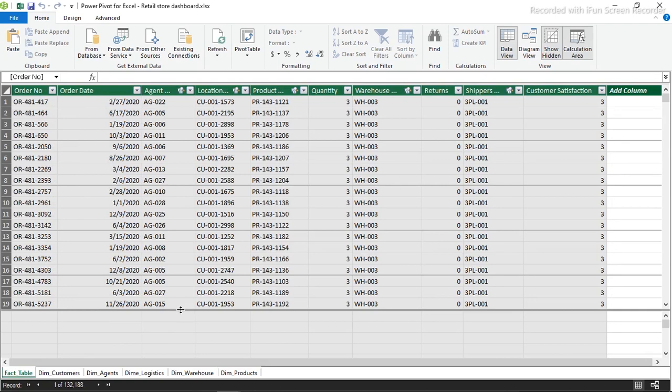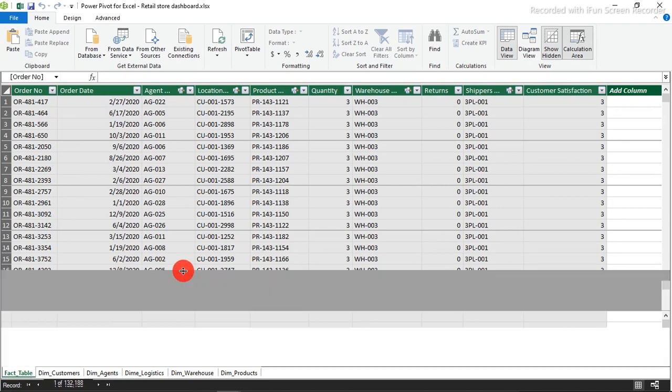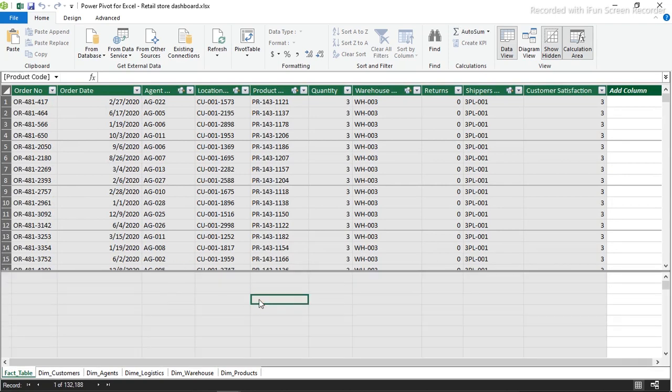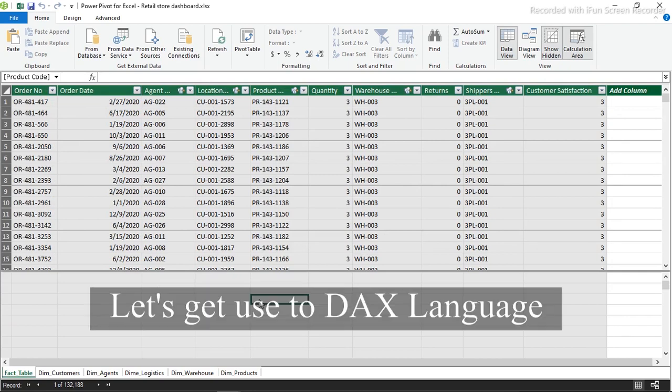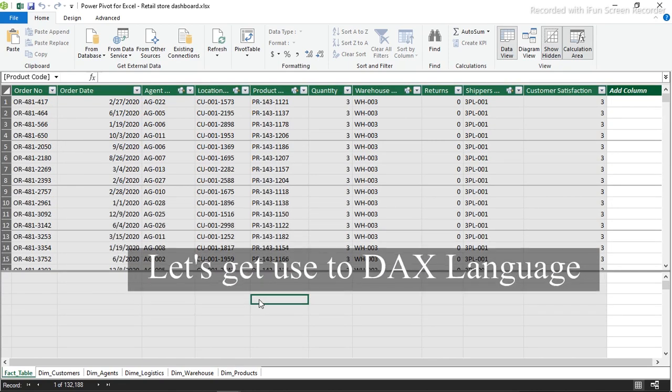I'm going to shift this up a little bit, so now it gives me space to create my first DAX. I'm going to show you how to write DAX to make calculations right here.